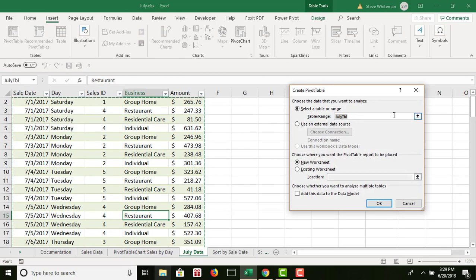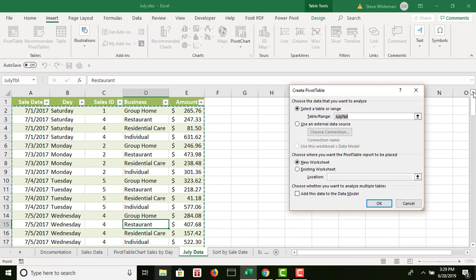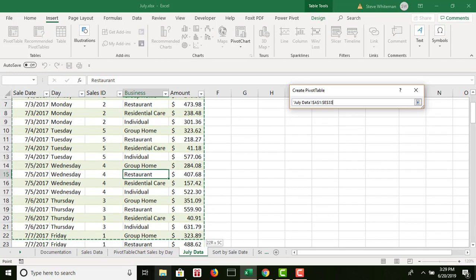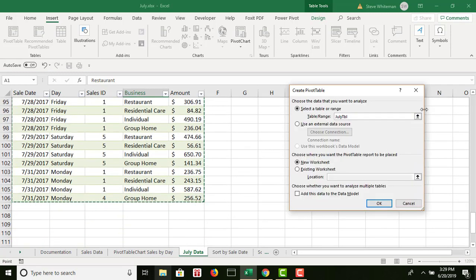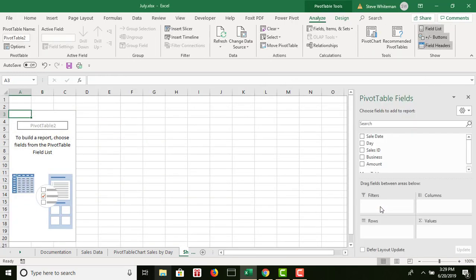Okay, again, it doesn't appear to be including row 1. Now, we could do this a little bit differently, I believe. Let's select that range again, A1 down to E106. Again, I just want to include my labels to be sure. Always do it as a new worksheet. Create a pivot table in a new worksheet that shows amount by sale date. So we're going to click OK.